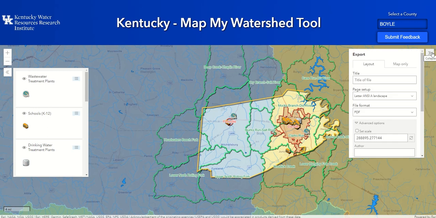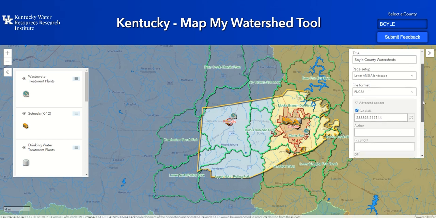Now I'll show you the printing process. We'll start by adding a title for the map, and we'll call that Boyle County Watersheds. We'll leave the page setup the same, but I will change the file format just because the PNG format generally exports faster than the PDF option. We'll set the scale, but I won't change the scale factor. I'll just leave it at default.